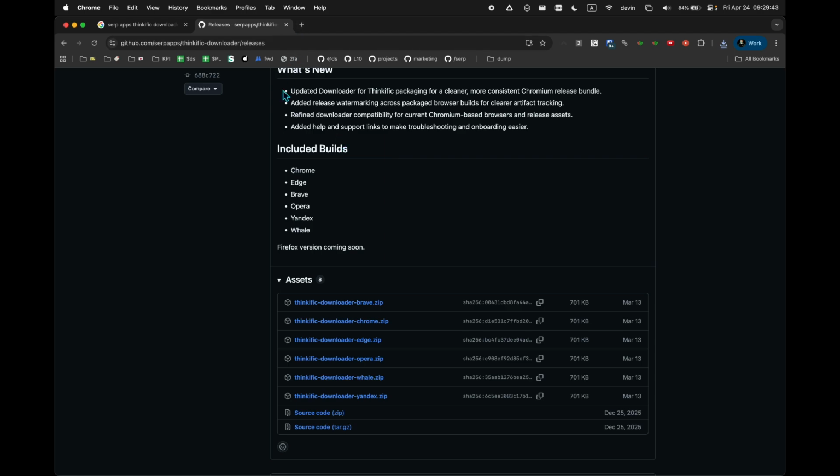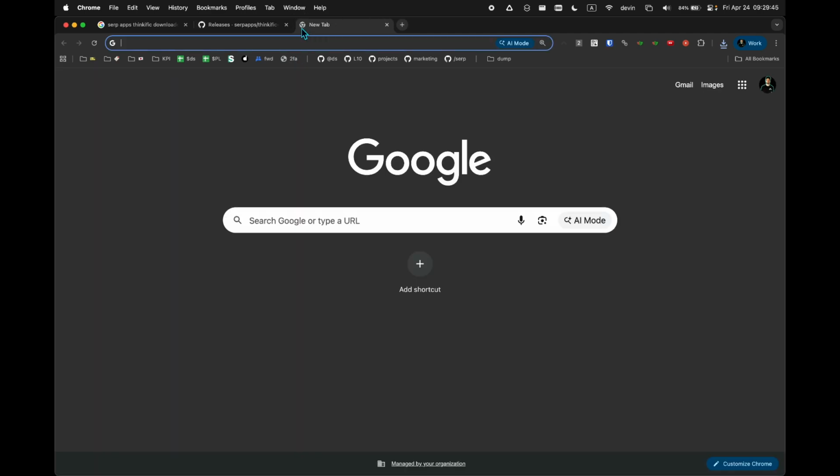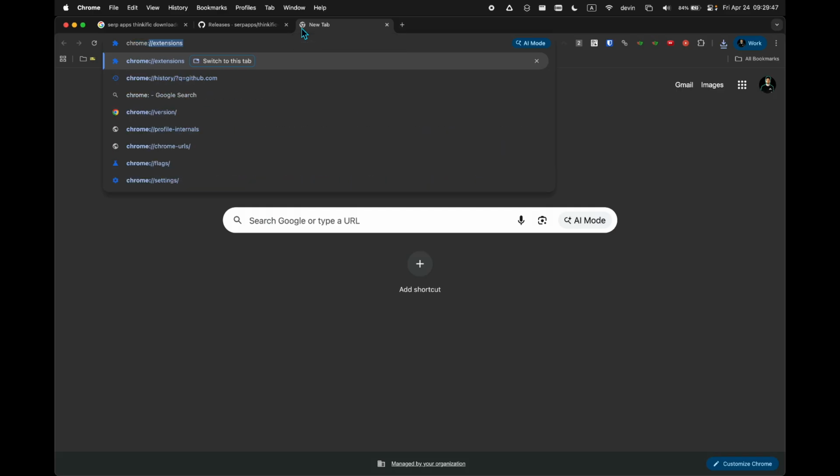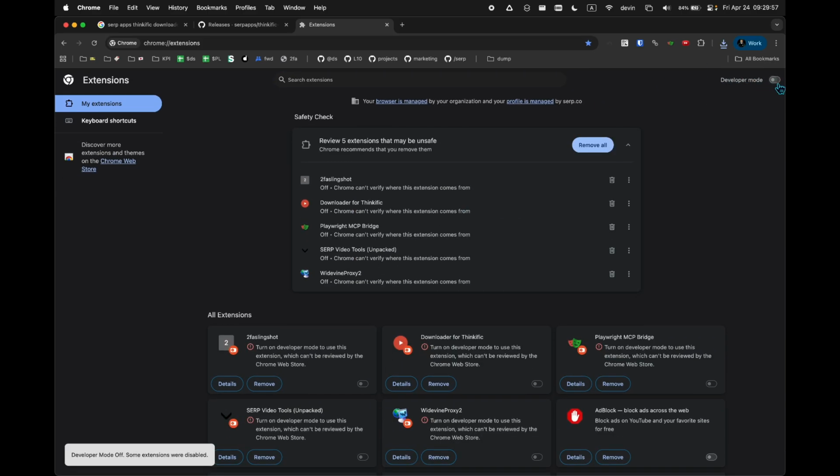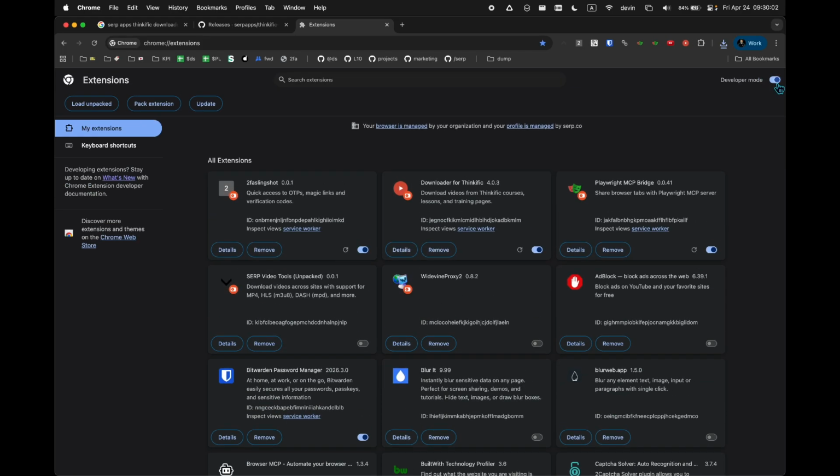Now we're going to install it. So the next step is just open a new tab in Chrome and type Chrome://extensions. And when you get taken to this page, you want to look to the top right area. Yours is probably going to look like this with developer mode toggled off or to the left. You want to turn that on.